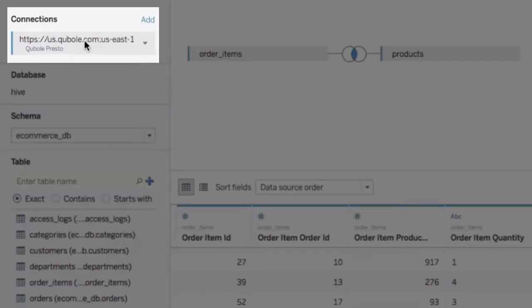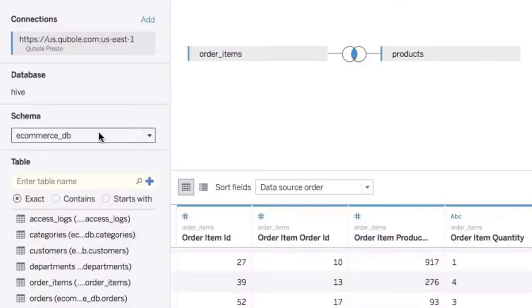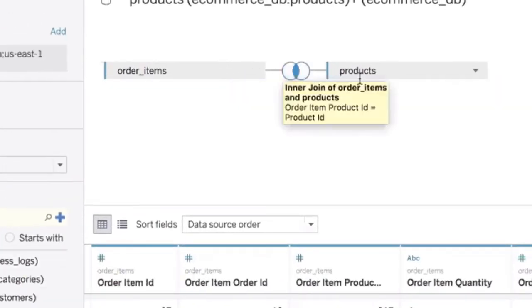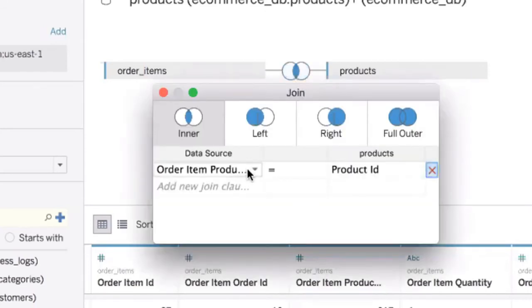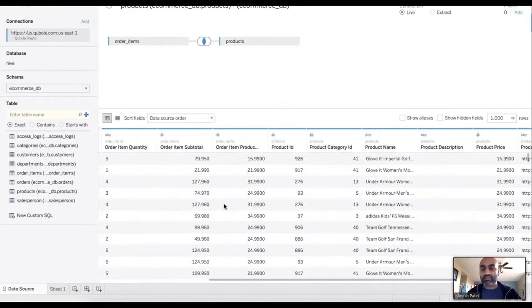As you can see, this one is also on us.qubole.com. I've got a schema here, and this schema is the e-commerce database. I'm going to be using this throughout the demo as an example data set. It contains some sample data around products and orders, so it really represents an e-commerce data set. To save us some time, I've already dragged and dropped a couple of tables here, order items and products, and I've got a join on the product ID in both of the tables. As you can see, it starts to render some of the information here.